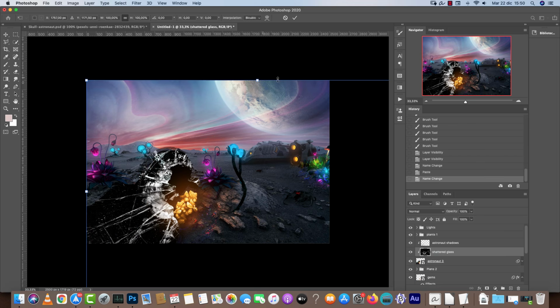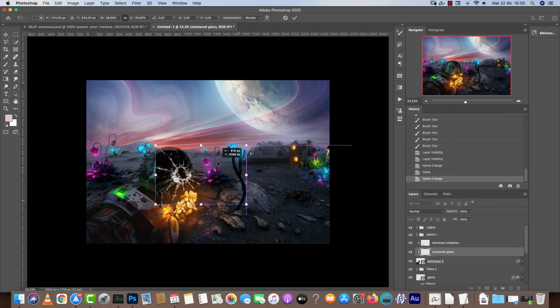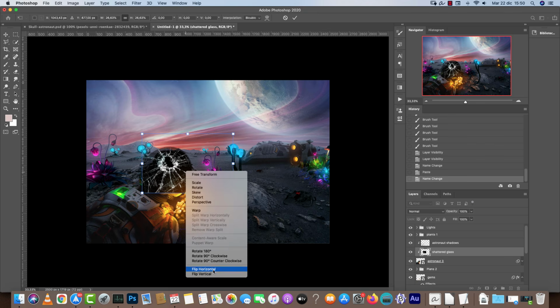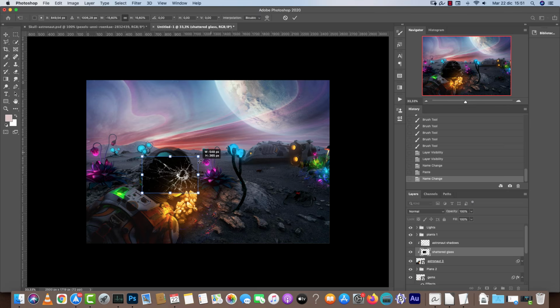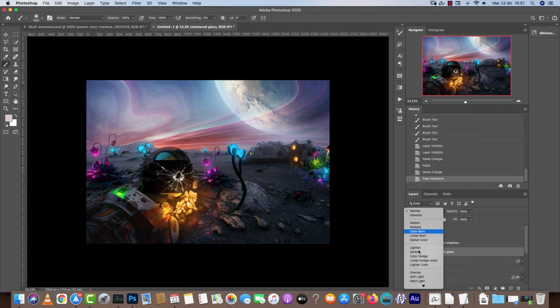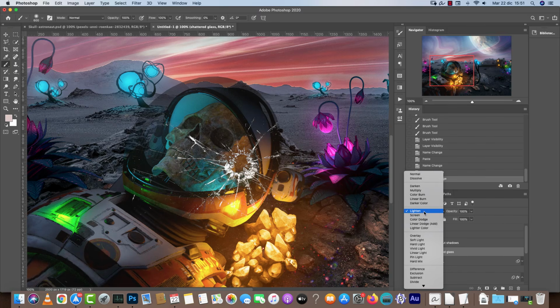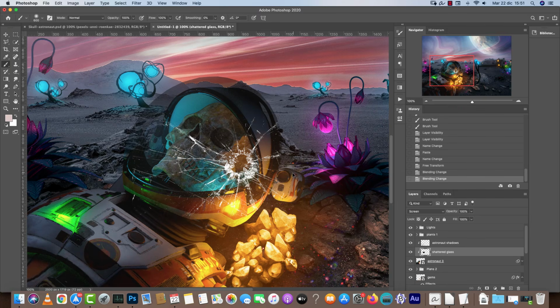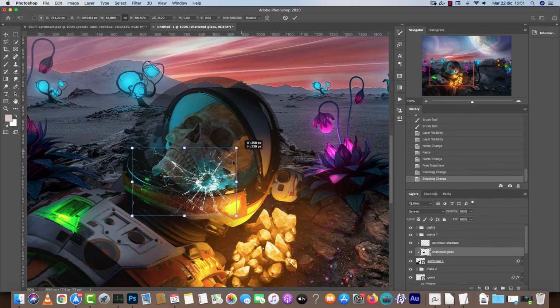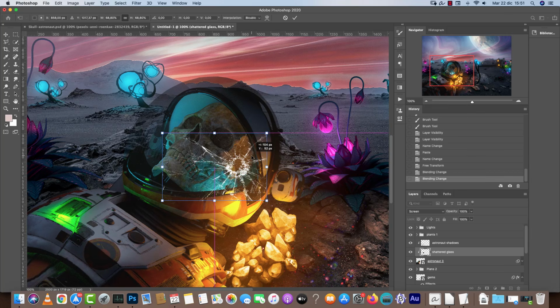And of course we want to make it smaller. I'm going to flip it horizontally maybe. And I'm going to change the blend mode to screen. You can use lighten as well. I think screen is going to look better. Let me just check really quick. Yeah, screen. I think screen looks better. It's really up to you. Just decide which one you like better.